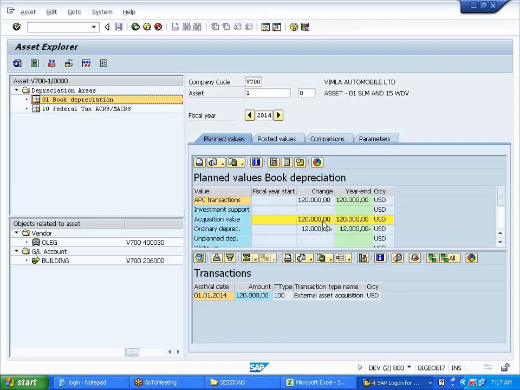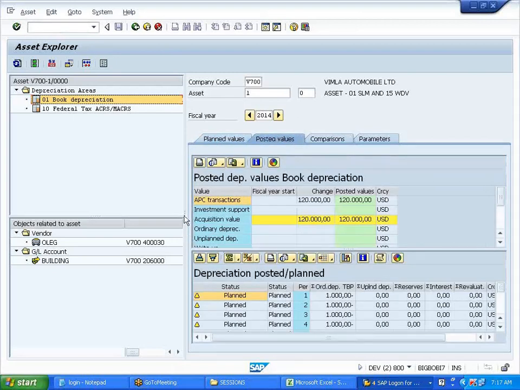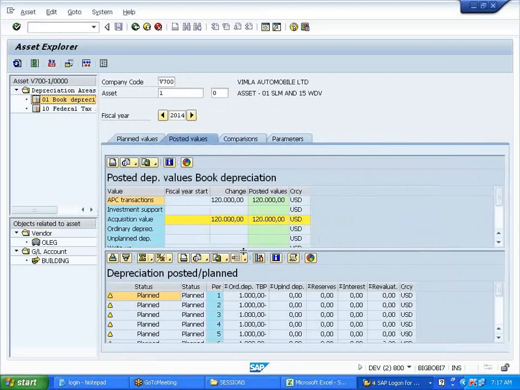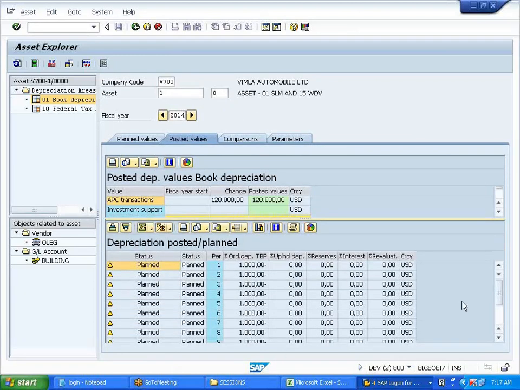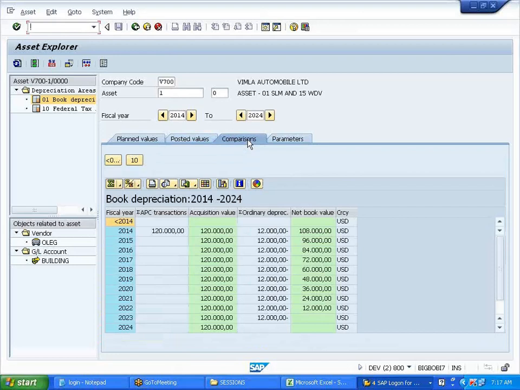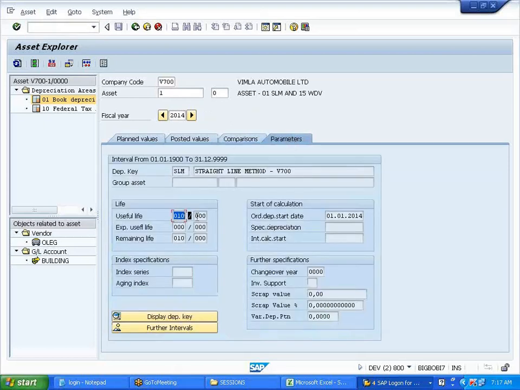This is clear, right? 12,000? So I go to the posted value. This is planned value, this is totally planned. Now see the posted value: 1,000 per month, correct? 12,000 in total. So it started in 2014, so my depreciation is getting nullified in 2023, correct? 10 years, no? Yes. This is the parameters, useful life is 10 years.